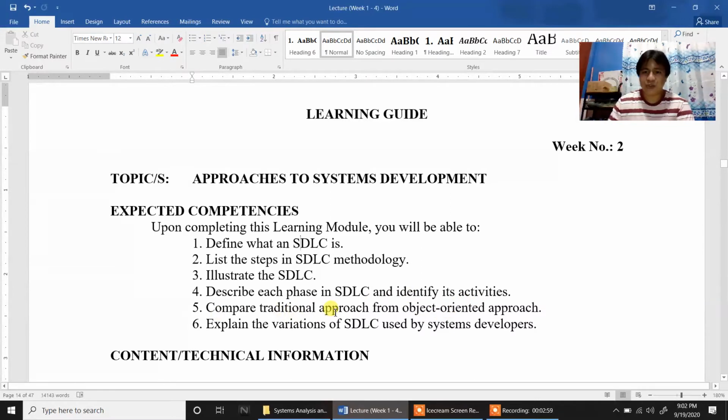Compare traditional approach from object-oriented approach. When I say traditional, it is the business approach using the SDLC in approaching system development, which uses old styles, and it's because of the fast-evolving technology. So there is a different or new approach, a technique or methodology on how you would develop the system. Okay.